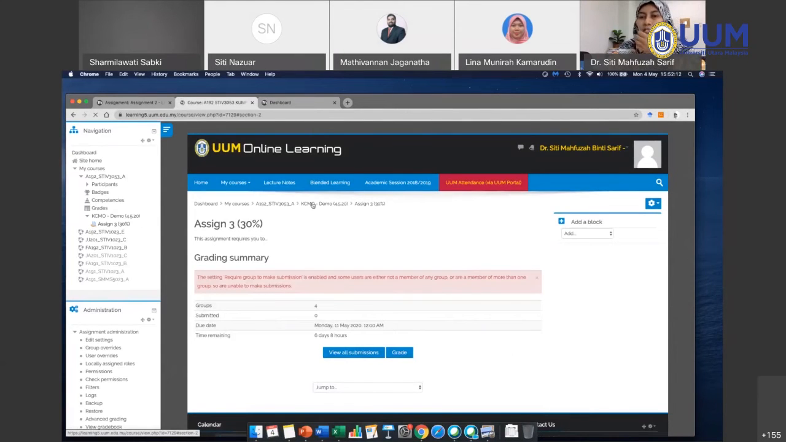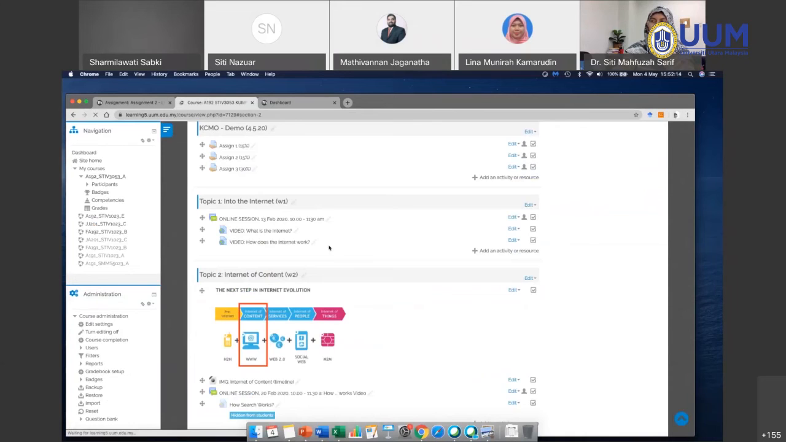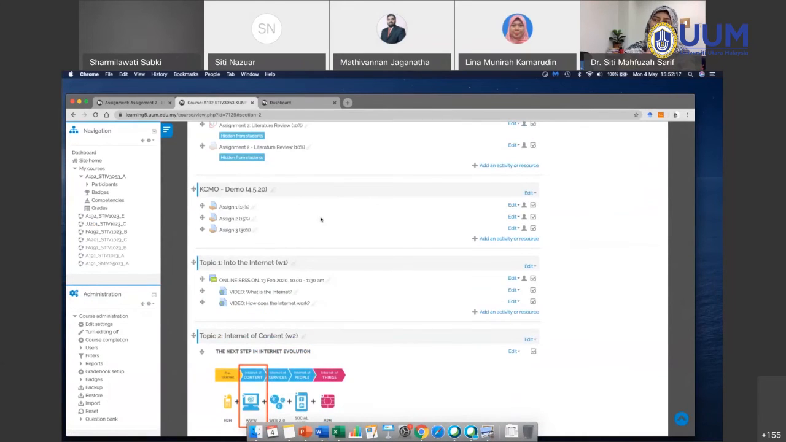Okay, I hope you are clear about that one. We already created 2 types of assignment: 2 individual assignments and 1 group assignment. What you need to understand is the difference: you need to create the group setting first before you actually create the assignment for group. So that was the step. So far so good. Information overload. So far so good?